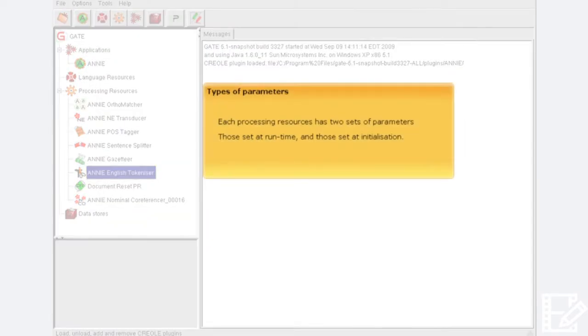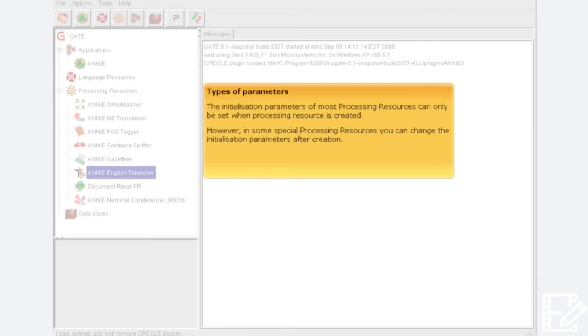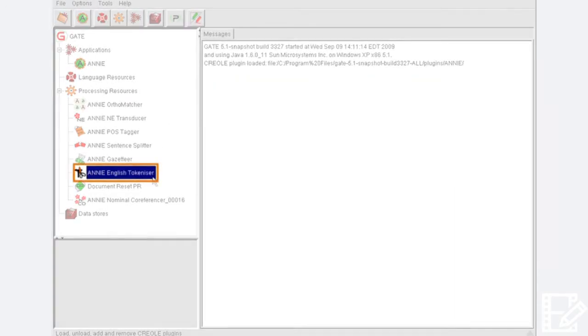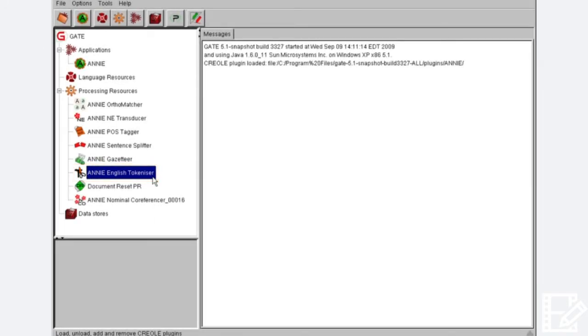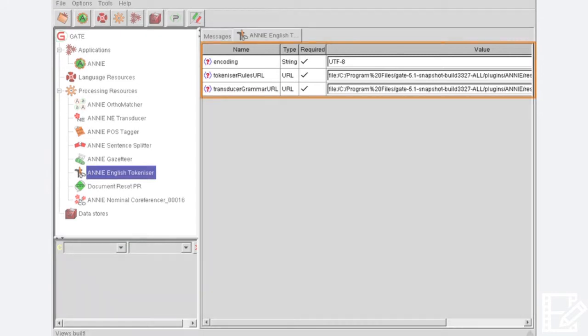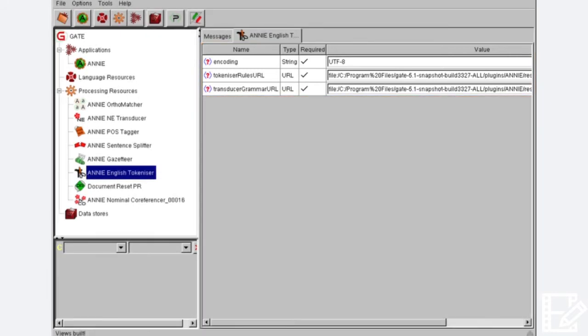Each processing resource has two sets of parameters, those that are set up at runtime and those set up at initialization. The initialization parameters of most processing resources can only be set when the processing resource is created. However, in some special processing resources, you can change initialization parameters after creation. To see the difference, double-click on the ANI English Tokenizer listed under Processing Resources in the Resource pane. In the Display pane, three initialization parameters appear. You'll see that you cannot change any of these parameters.